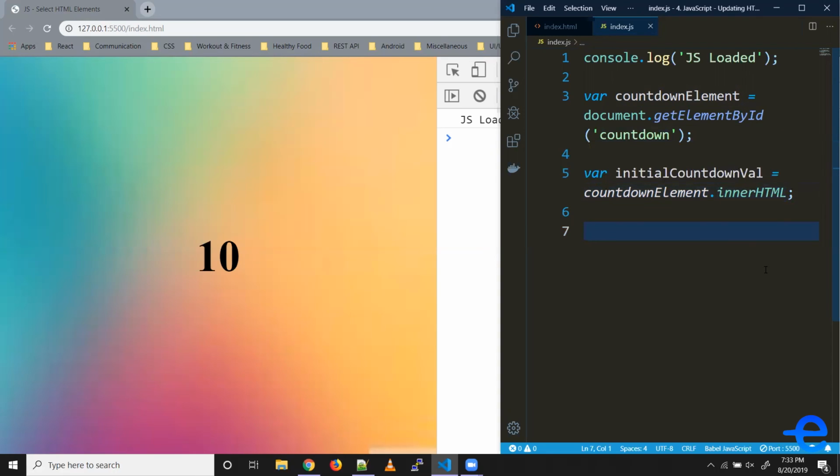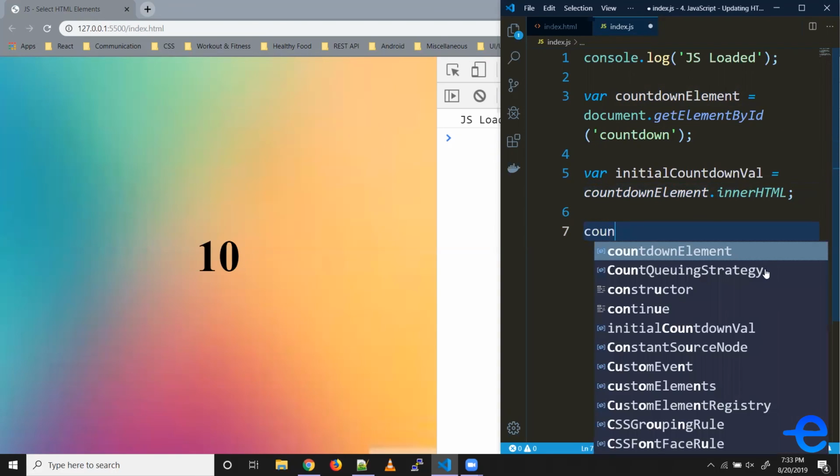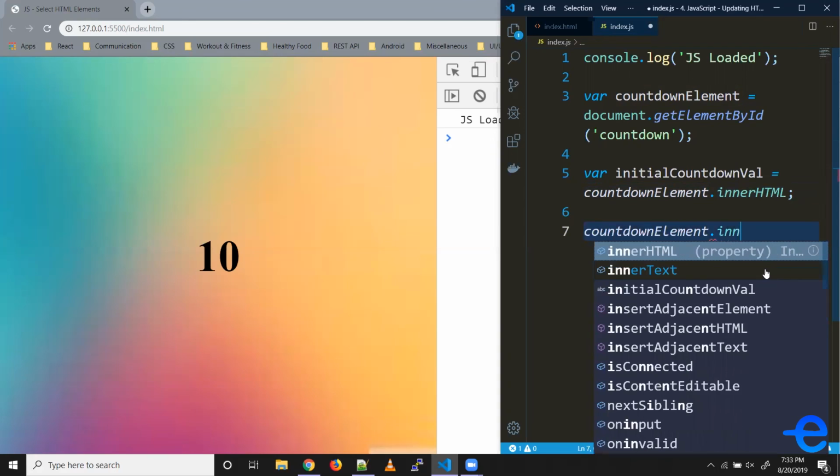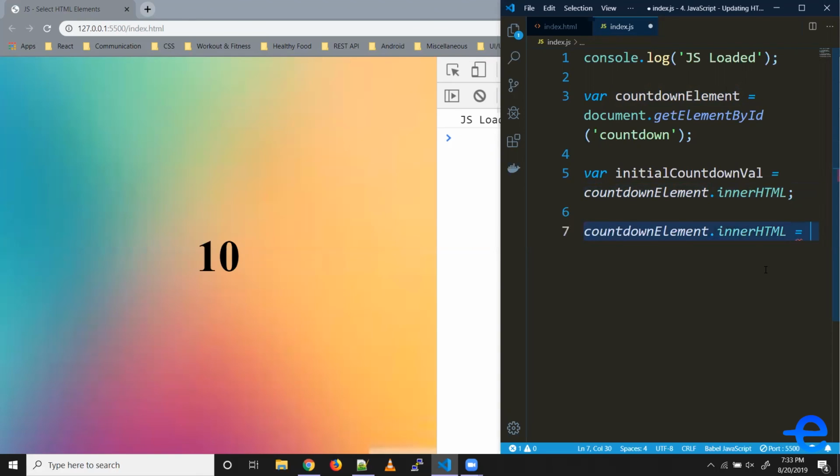Similarly, to update it, we can do countdown element dot inner HTML and we can give it some value, say 200. Let's save it. And now as you can see, 200 is printed on the screen. So if you update it to say 100, it shows 100 on the screen. But in our case, what we want is initial countdown value minus 1. So as you can see, we've got 9 printed on the screen.